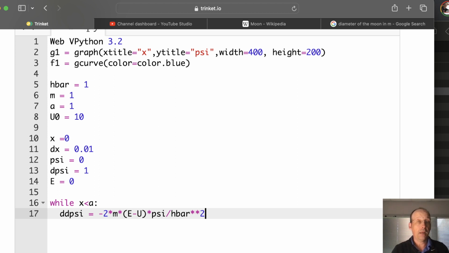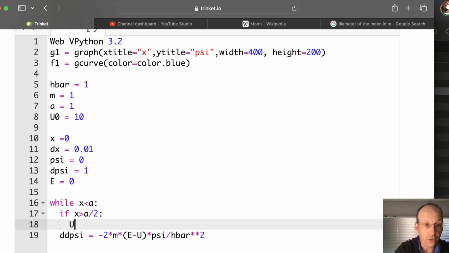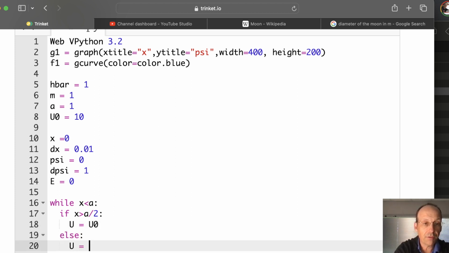Now there's a problem. I don't have a value for u. So I need to add that in there. The value of u is either going to be 0 or u0, depending on my x value. So I can just make that an if statement. If x is greater than a over 2, then u equals u0. Else, u equals 0. So when I move along that calculation, it's going to check: am I greater than a over 2? Then I put that as my u. If not, it's 0. So now I can calculate that down there.